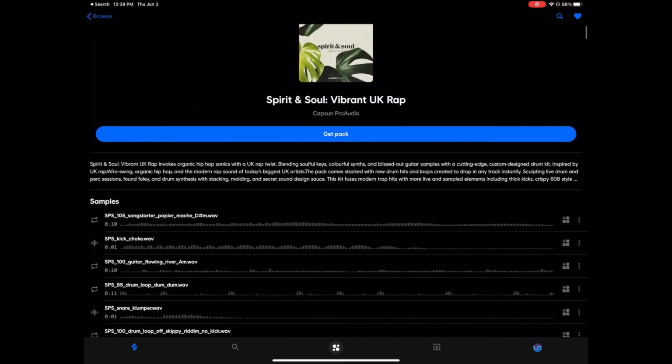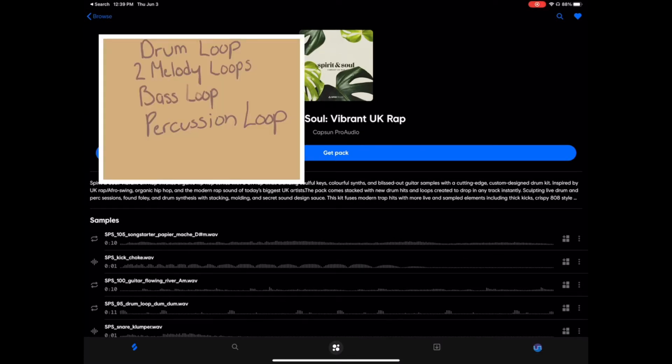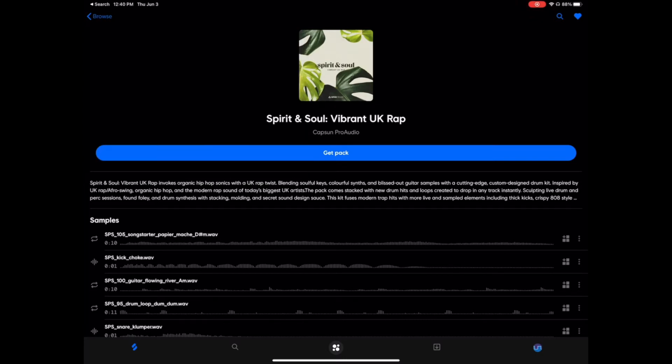Okay, and here we are in our sound pack. Now, you need 5 different loop sounds, okay? You need a bass loop, you need a drum loop, you need 2 melody loops, and you need percussion, 5 loops. You can just use one melody loop, but the two just gives it variety, okay? And the percussion gives it the bounce and the outs, you know what I mean?